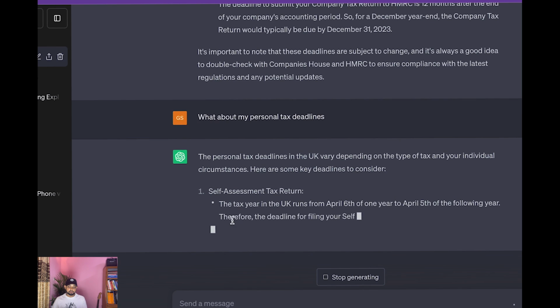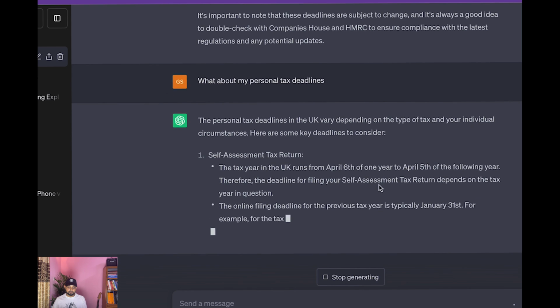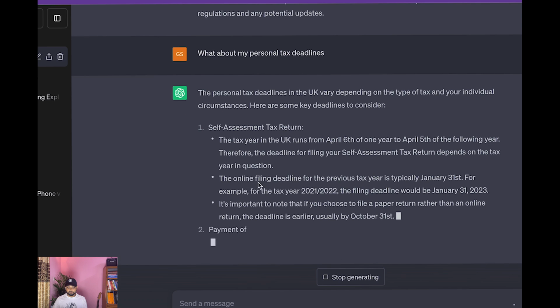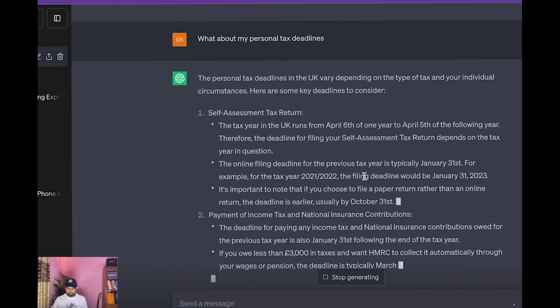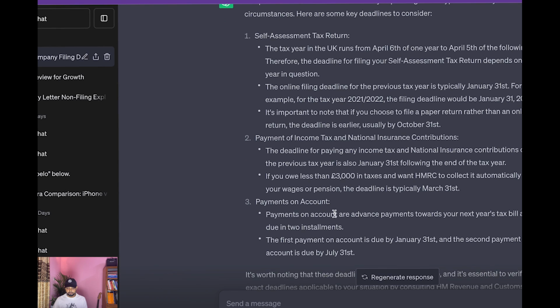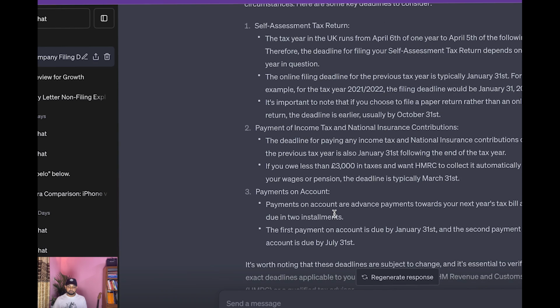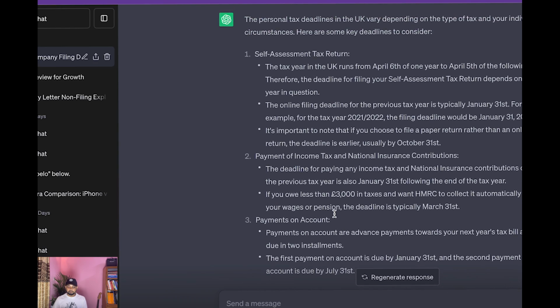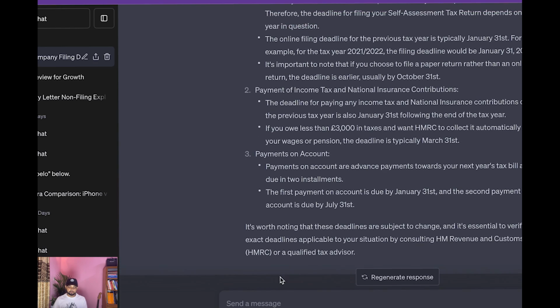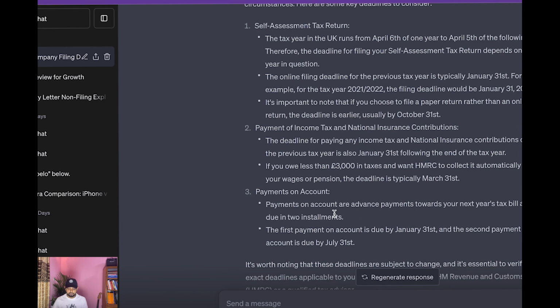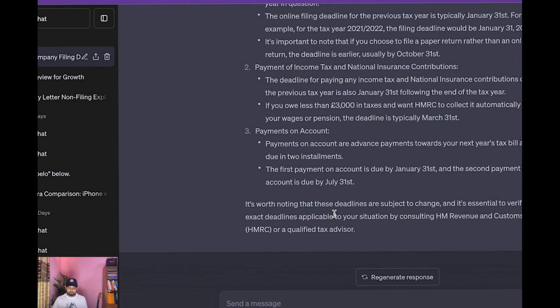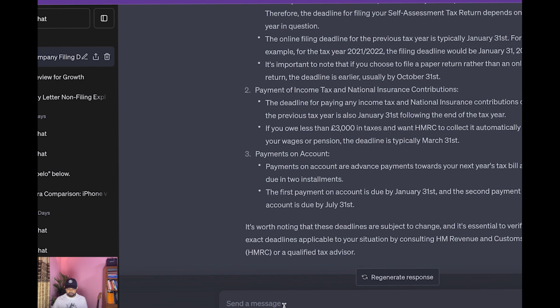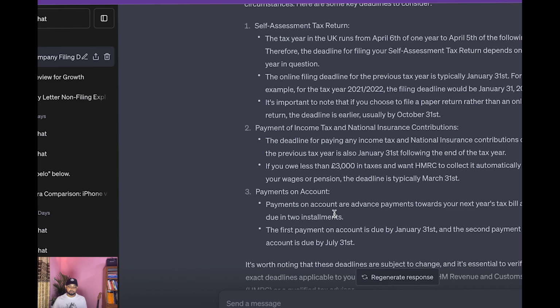What about my personal tax deadlines? I've asked, and it's saying the personal tax deadlines for the UK vary depending on the type of tax and your individual circumstances. The self assessment tax return covers 6th of April to 5th of April, and the deadline is 31st of January the next year. It also covers payment of income tax and national insurance contributions, the deadline for paying. It's also giving me the information on the payment account.